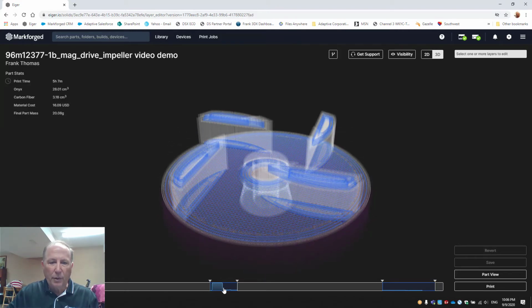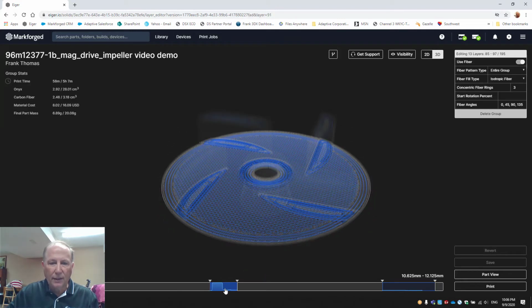In this example, I did it concentrically, and I also did it isotropically. Across this base, you can see the isotropic pattern, and you can see concentric around the outer walls and the inner walls. So I can control exactly where the continuous fiber reinforcement gets placed on the part.